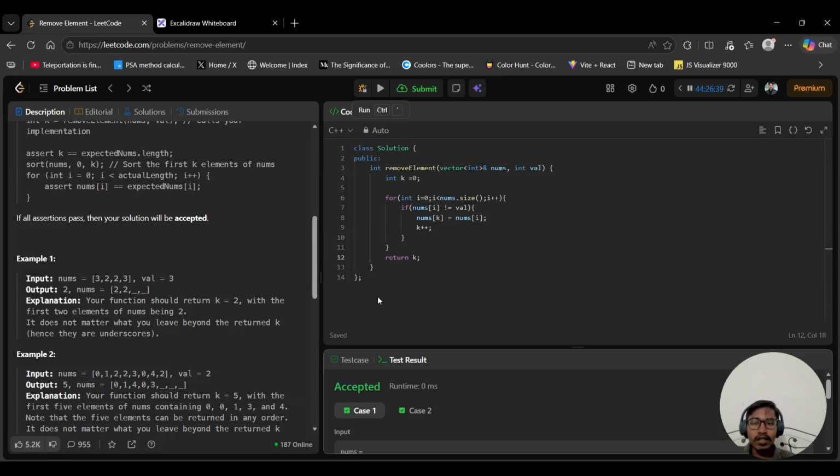nums[k] equals nums[i]. We will place the valid element at index k. This helps us move all the valid elements to the front of the array. And k++. After placing the valid element, we increase k, so the next valid element can be stored in the next position.